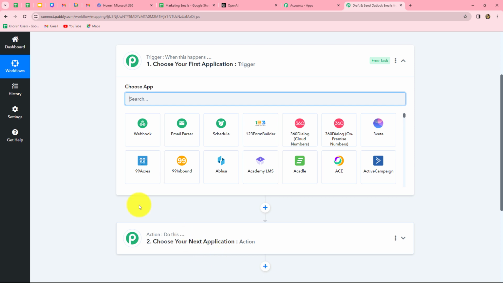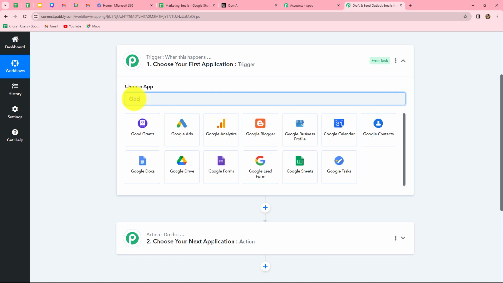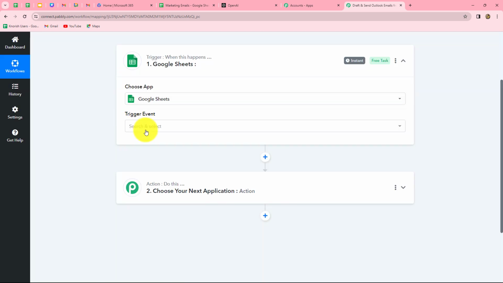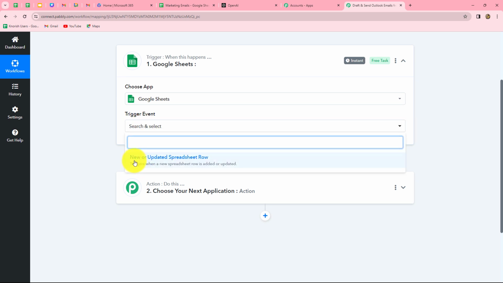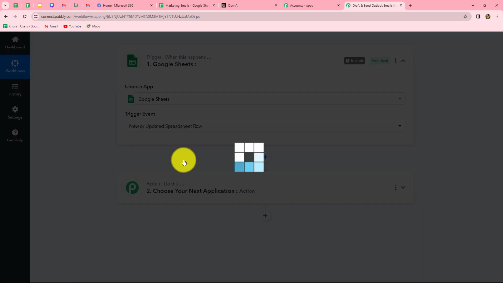After understanding this concept, let's start creating this workflow step by step. First of all, we have to select our trigger application over here, and that is Google Sheets. So let's select it. The next is the trigger event. Now, what is a trigger event? A trigger event is the event on the happening of which the workflow is going to start. So our trigger event here will be new or updated spreadsheet row.